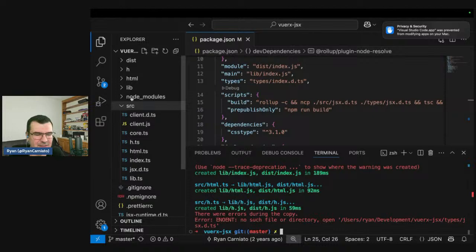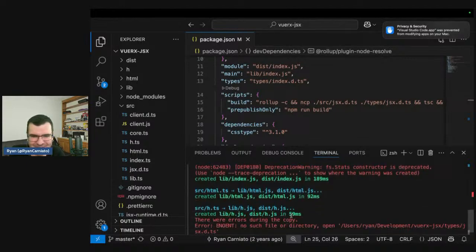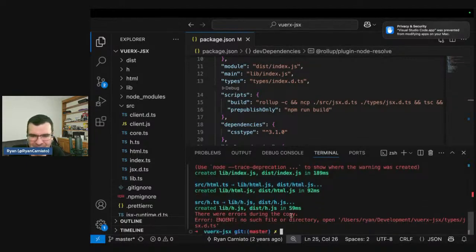Okay, this is good to know. It's because I copied the JSX types directly into the folder instead of using a manual build process. That's hilarious. This is like no one other than me had ever done anything here. It's looking for them in types folder.